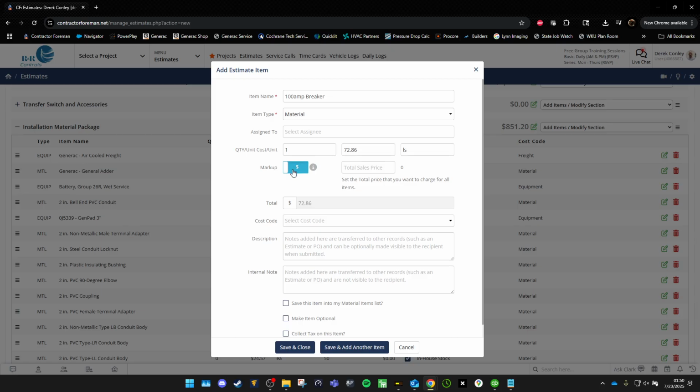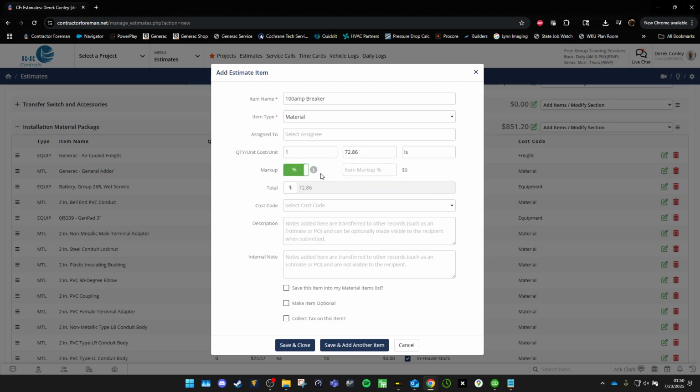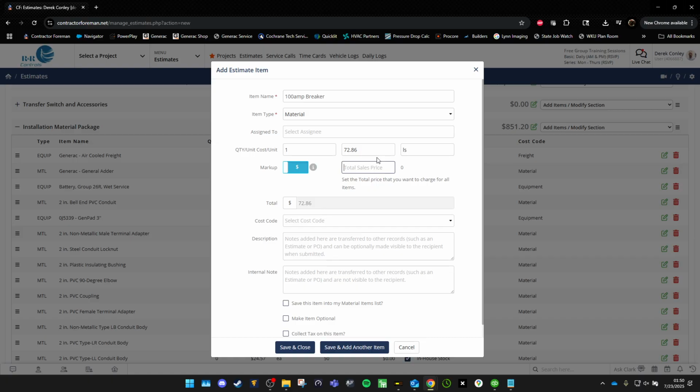Well, just hit this little thing here. You do not have to play with your percentage. You can just hit that thing here. You want to sell it for 150? There you go, 150.